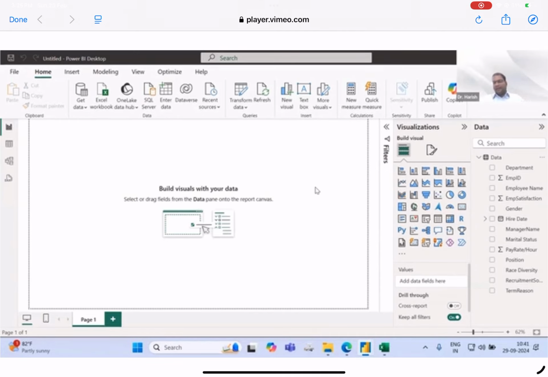So what we can do is have a 10 minute break. And after that, we will start a fresh project to analyze this session 5 data set, right? So see you in 10 minutes.